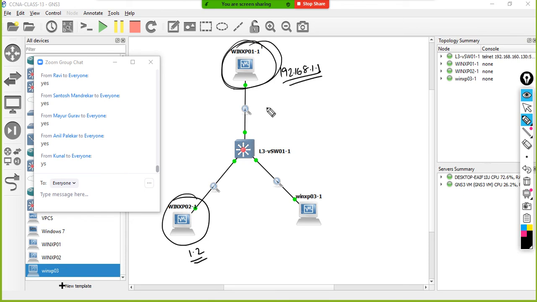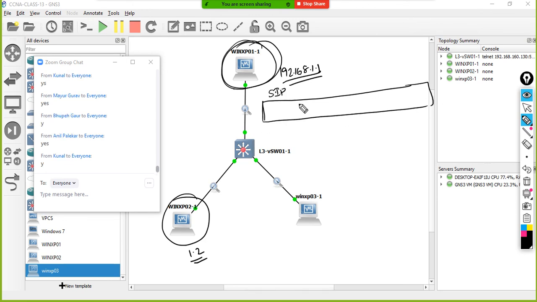Everybody is okay or not? The ARP request will be like this. The ARP request will write the source IP as 192.168.1.1, the destination IP as 192.168.1.2, and it will write the source MAC as this guy.